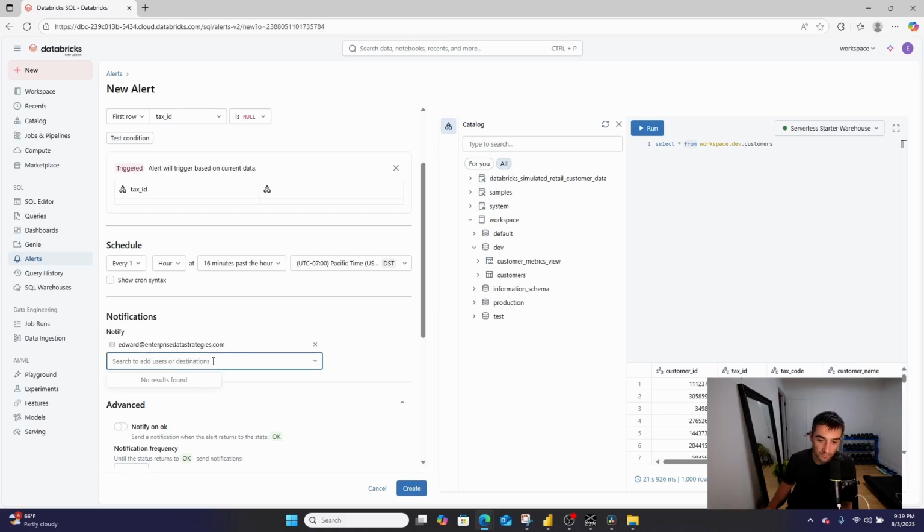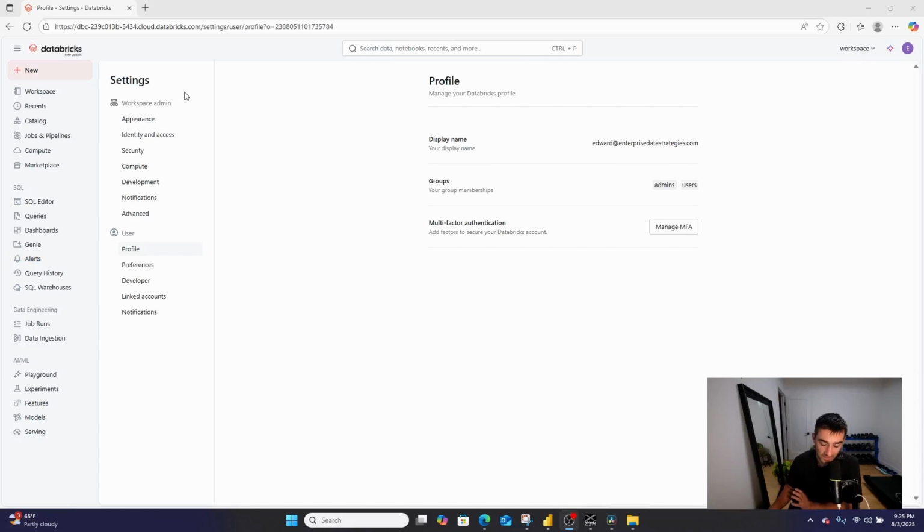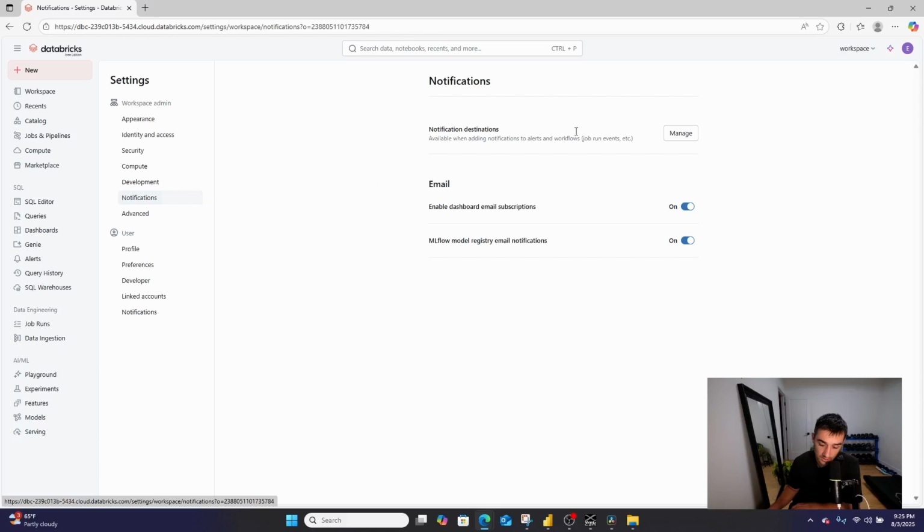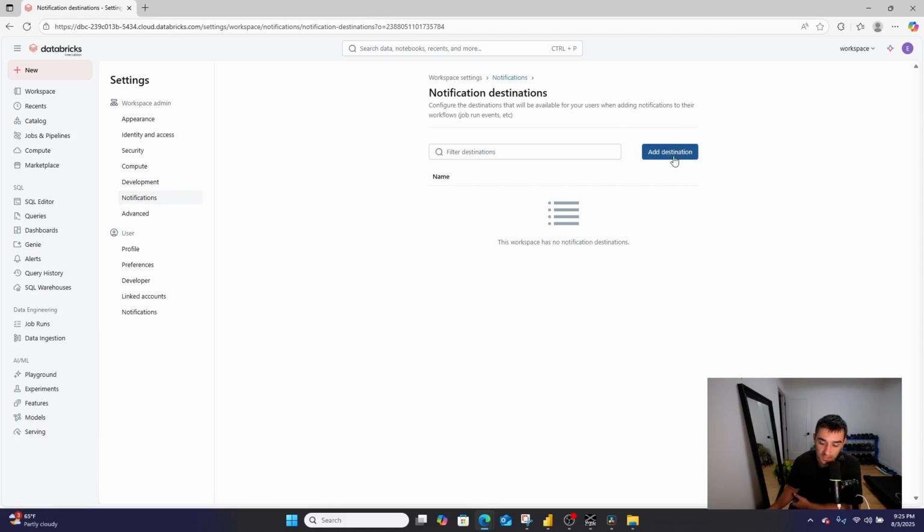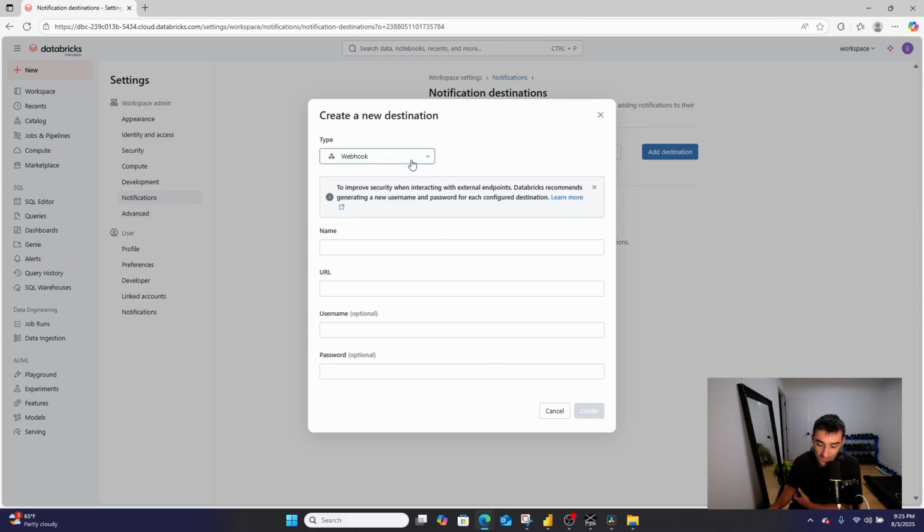Now, one thing that I do want to draw attention to is that it's asking for destinations. You might have noticed when I went to notifications, it asked me for my email, but there's also an option to input a destination. So what is that? Well, if you go over here into settings, and if you have control of your workspace settings, you can go to notifications, and then you can create notification destinations. Now, when you click the add a destination button, you then get the option to add a few different destinations.